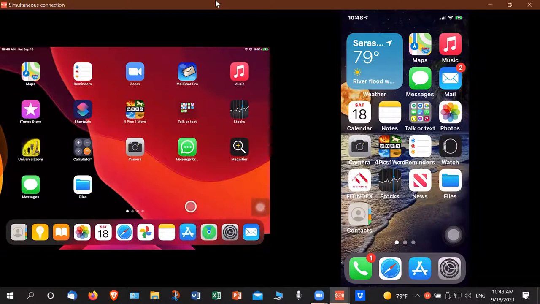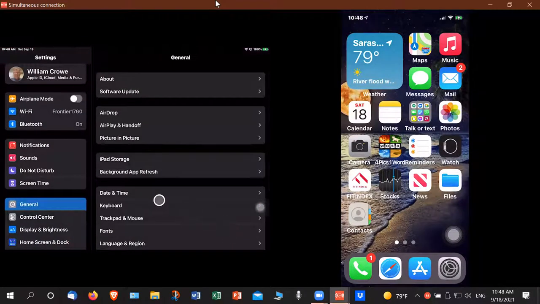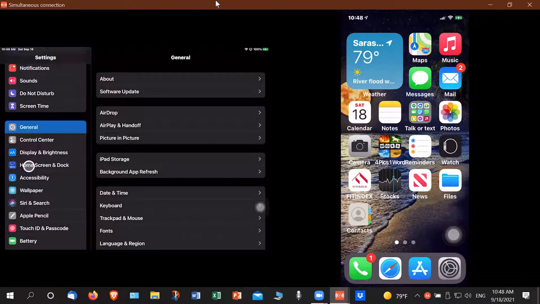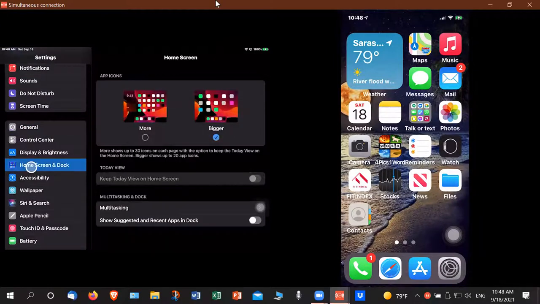And just by the way, if you don't like the suggested apps, in other words, the little line there, you go to settings. It says home screen and dock. So you go to that particular place, and then it says show suggestions or recent apps. I'm going to turn it on just to give you an idea of what it does. By the way, that is not available on the iPhone.